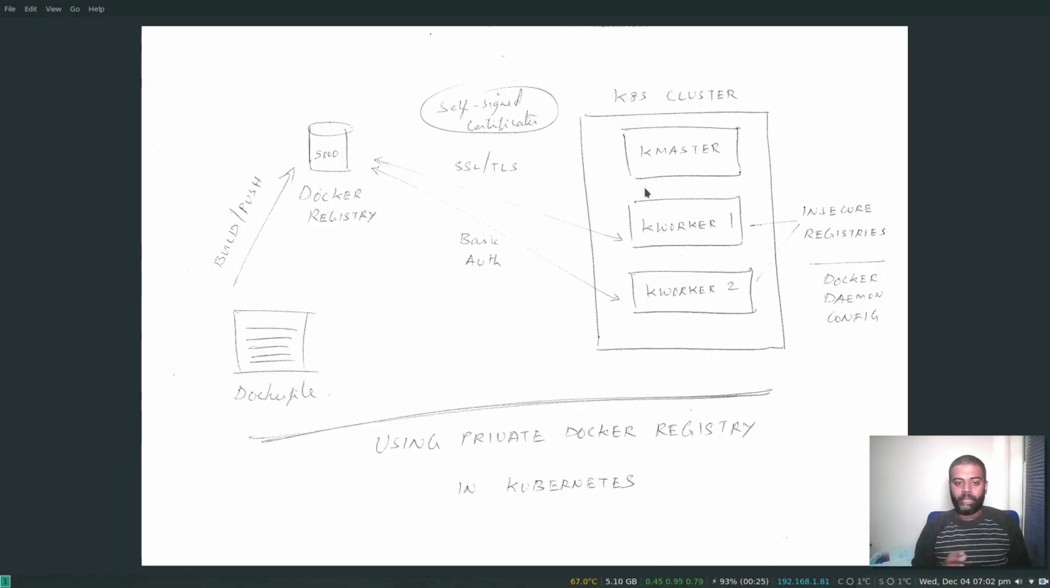In this video, we will be looking at how to use a private Docker registry in your Kubernetes cluster. Say, for example, in your Kubernetes cluster, you want to pull an image from your private Docker registry, which is protected by basic authentication. How would you specify the username and password and so on?